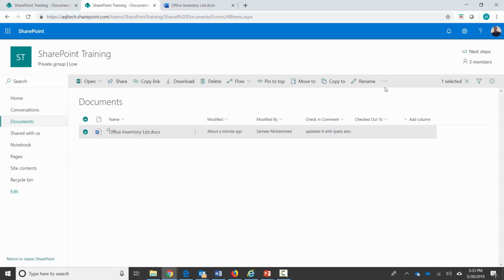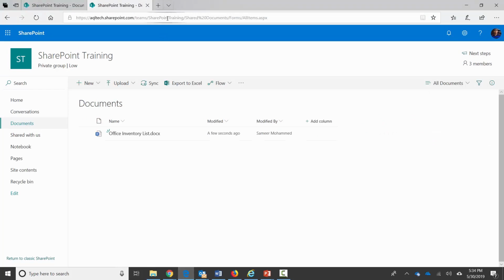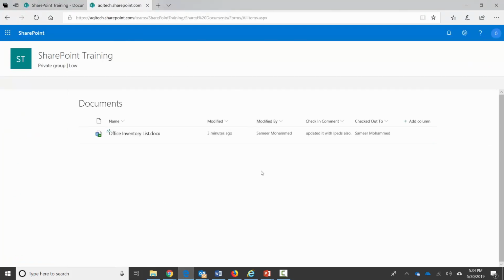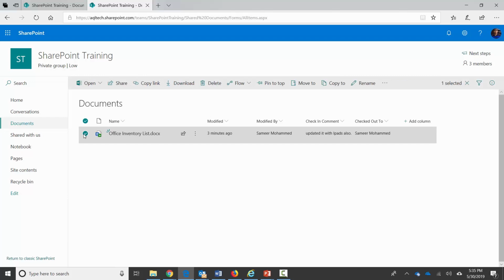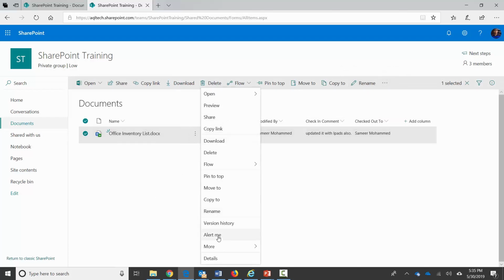I can again check out the document, and I want to show you how a user who's trying to check it out sees it. So I'm logged in over here as a different user. This is a demo account, and I can see that this is checked out by a different user, and it shows me that this is checked out by Samir Muhammad. So logged in as a different user, if I want to try checking out this document, I choose this and then click, and there's no checkout option over here. I go in here, and there's no checkout option over here either.